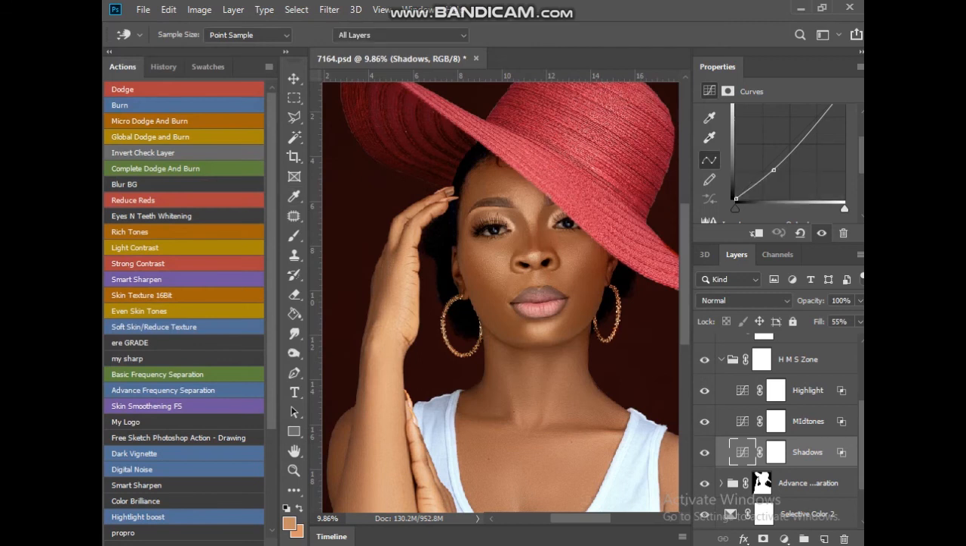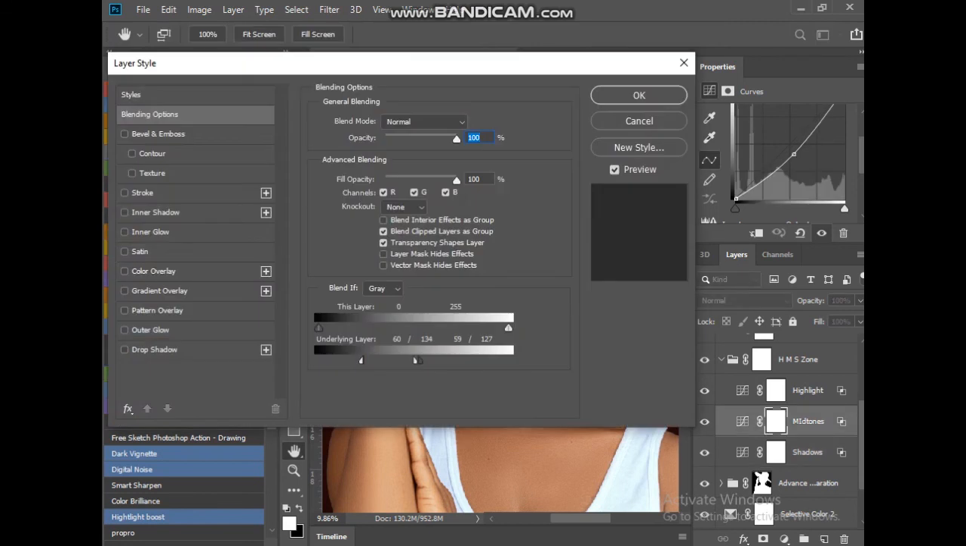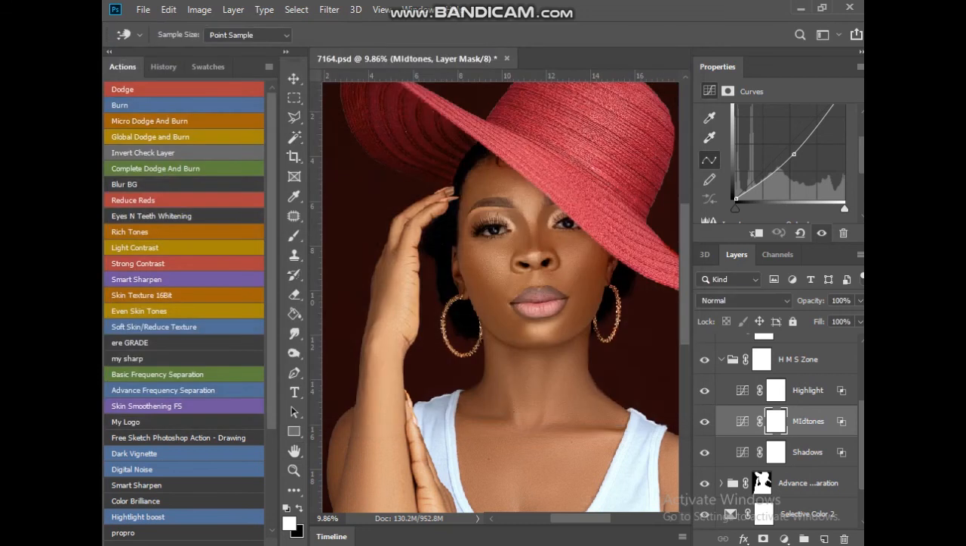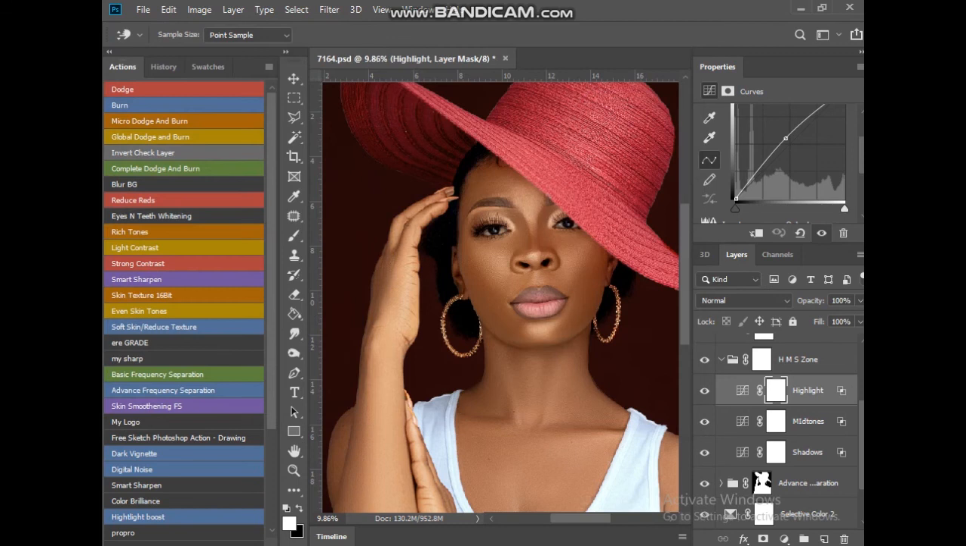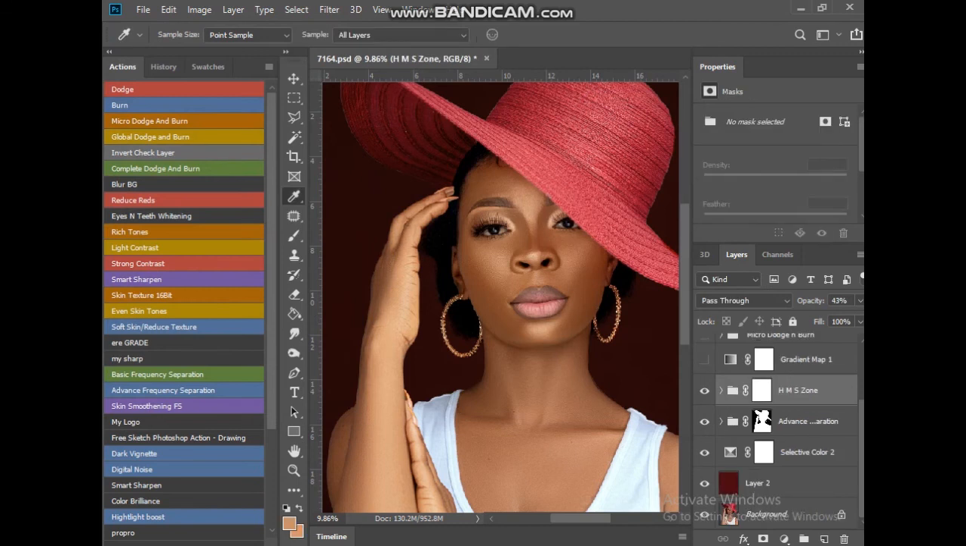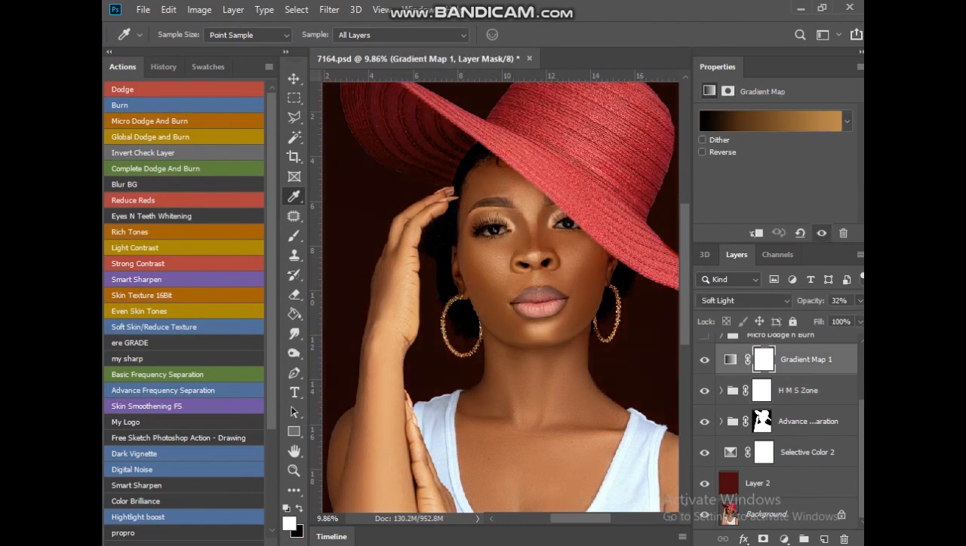Now midtone, I removed it from the shadows and from the highlights, and I left it there only on the midtones. Okay, then for highlights I had to boost the lights up and separated it only to the highlights, pulled it off from the shadows and the midtones. Now it's only on the highlights. Alright, so now I grouped all of them and reduced the opacity to 43.